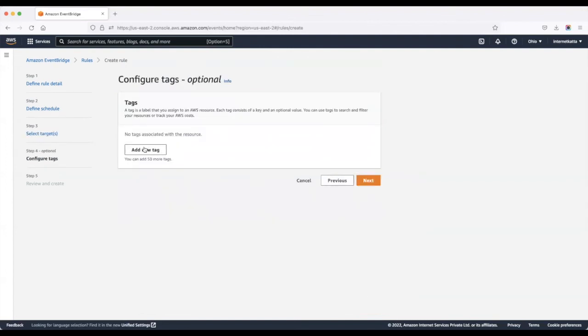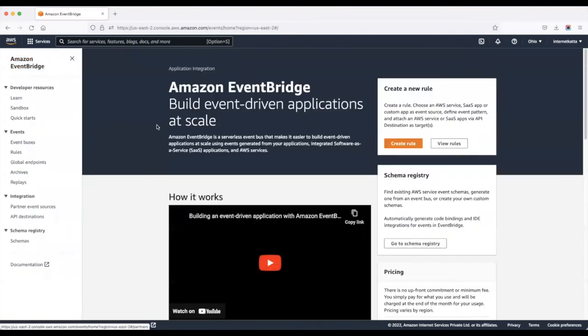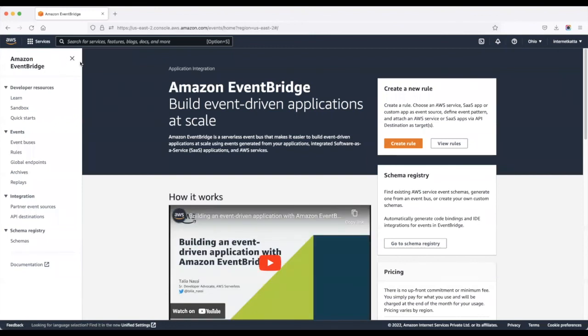The tag is for meta information. You can add a tag and put a value for which team is using this rule, or which application the rule belongs to, so it will be easy to identify. Then you click on the next part. Okay, so this is about EventBridge. EventBridge is a different set of services which you have to cover separately. This is a big topic.